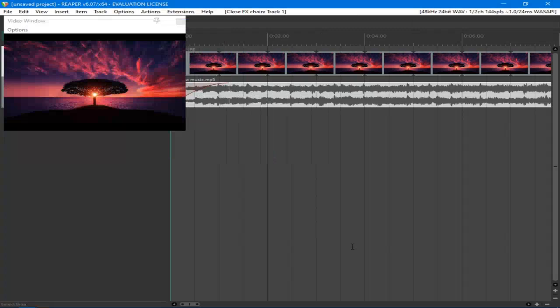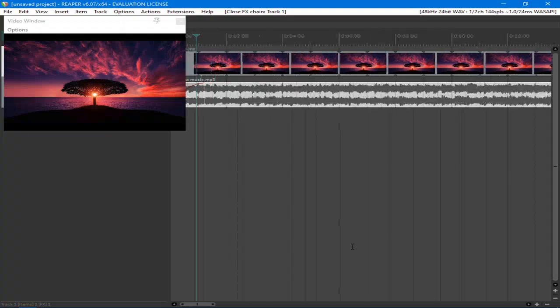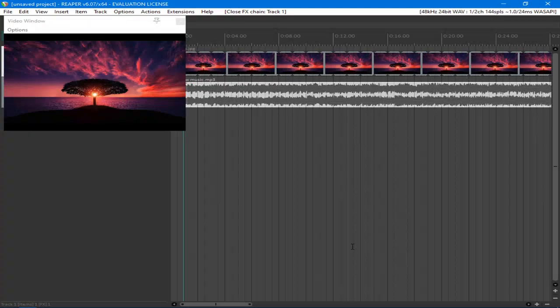Unsaved project, Reaper. Now the effect has been added. Now you can add fades. Okay, so let's scrub a little bit. Now I have to change the zoom ratio to scrub faster. I'm going to press the minus key. Okay, now let's scrub. Okay, now let's add a fade in by pressing Ctrl Alt I.